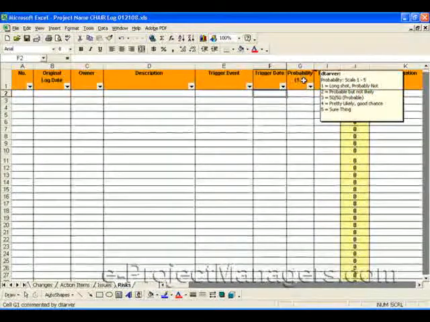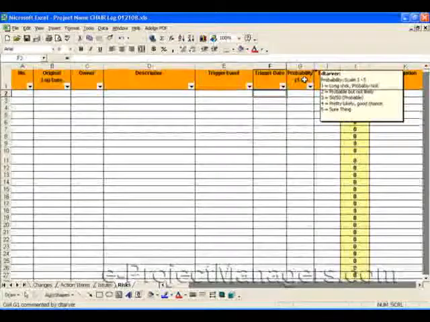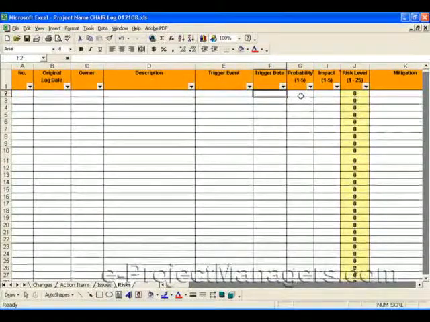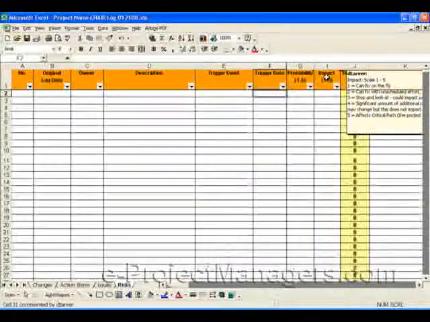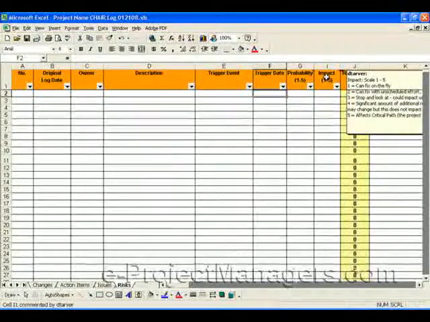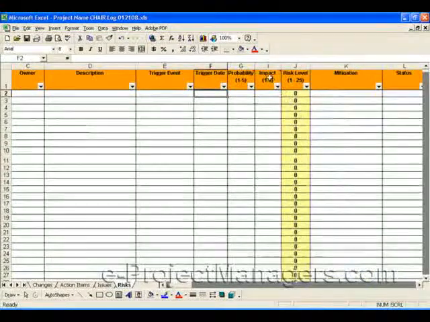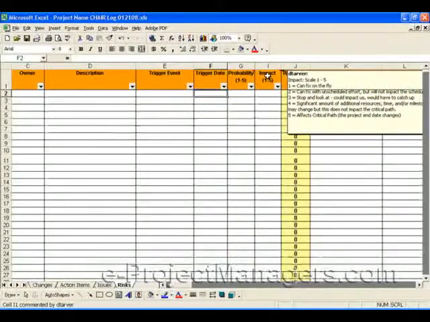And when you roll over this title in the CHAIR log, a little window will pop up that shows you the comment that I've already put in there for probability. So this detail again is an output from the risk analysis. The same for impact. Impact shows how this risk will impact your project. And there's a scale here from 1 to 5.